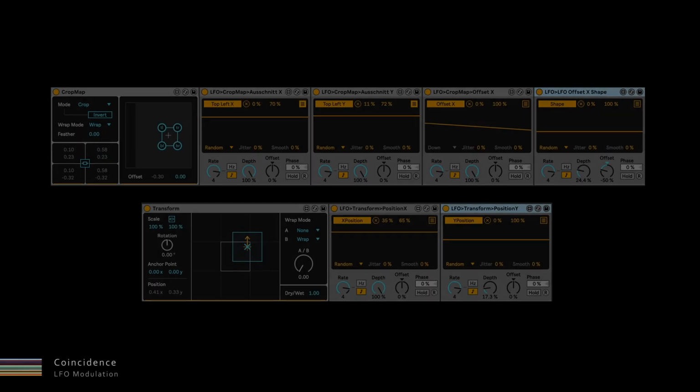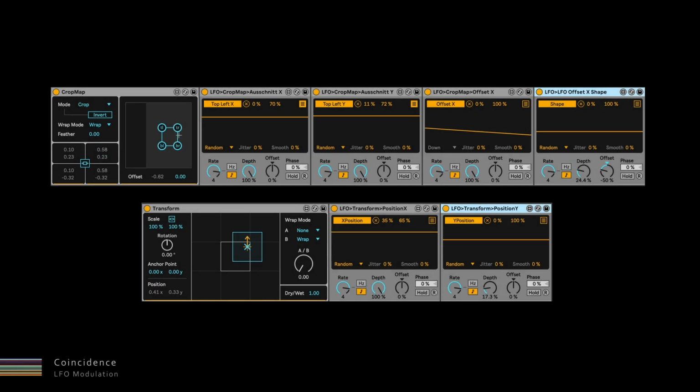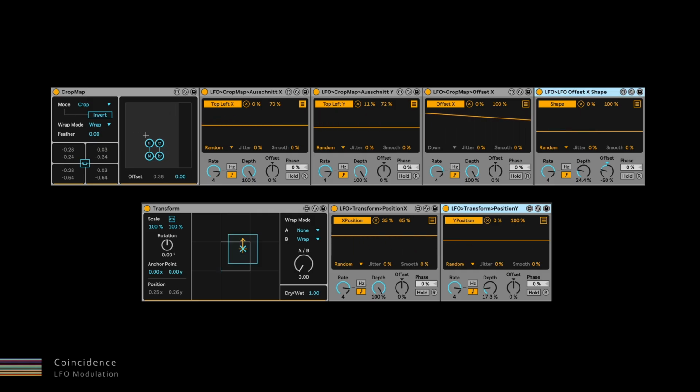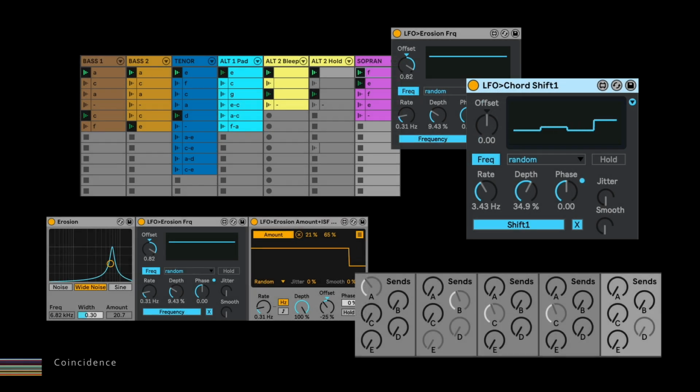In addition, the video animations are also controlled randomly. For this, I used another 30 LFOs. I will go into this in more detail later in the video. The combination of all these changes ensures that the piece of music is recreated at every moment and continues indefinitely.